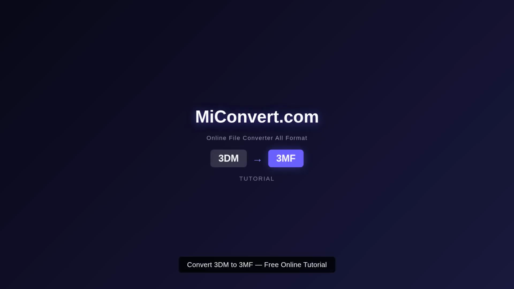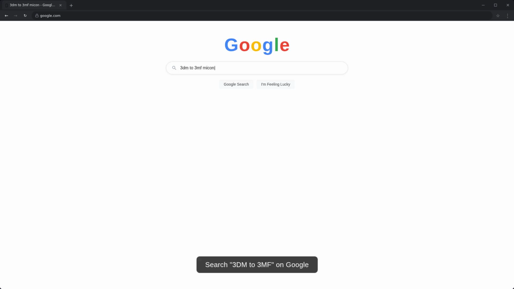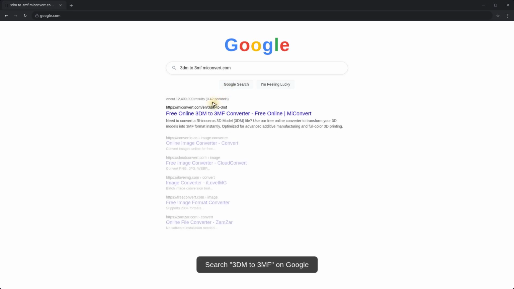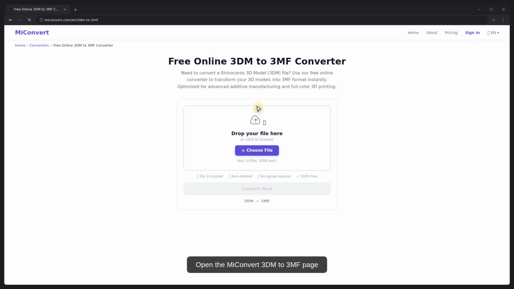Welcome to MiConvert. In this tutorial, I'll show you how to convert 3DM files to 3MF format, completely free and online. Open your browser and search for "3DM to 3MF MiConvert.com." Click on the first result to go directly to the converter. You're now on the 3DM to 3MF converter page. The interface is clean and easy to use.